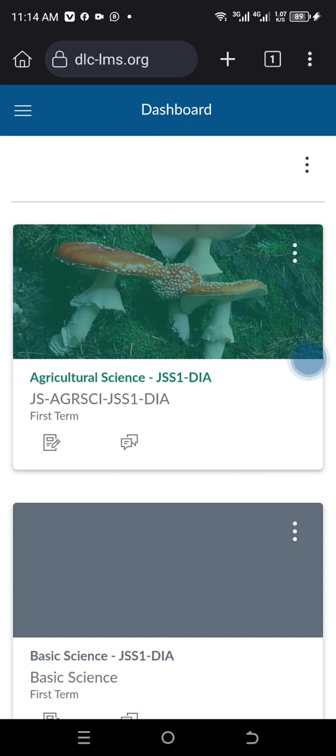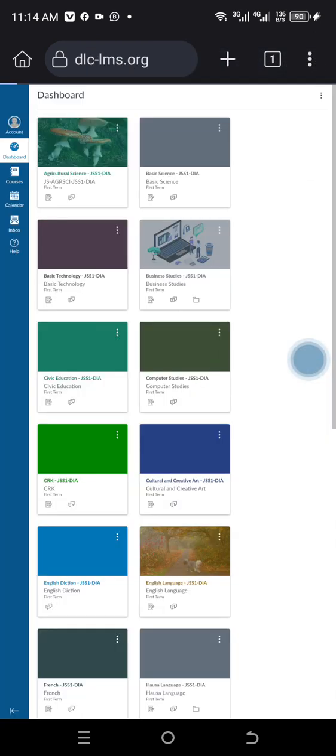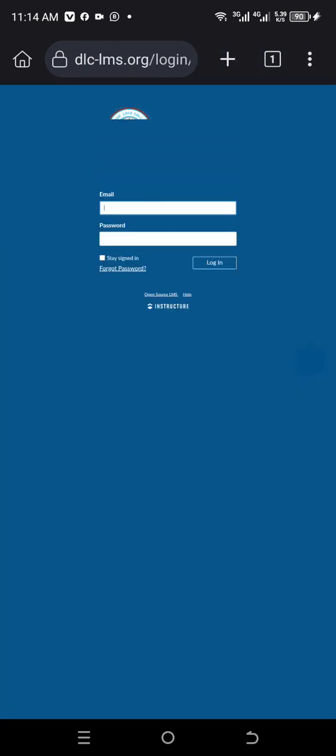Now, if you click on this subject, it will show you. But to make this interface clear for you, it will be important for you to come to these three dots at the top right hand. Come until you see desktop site. Desktop site. Now, this is the desktop site.